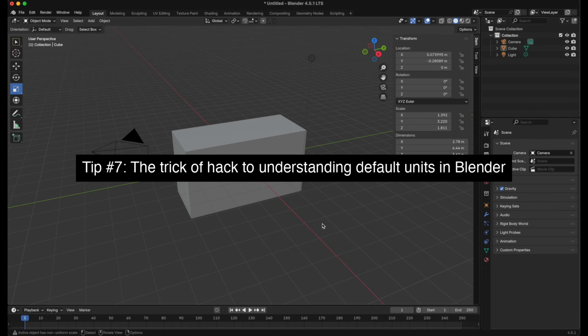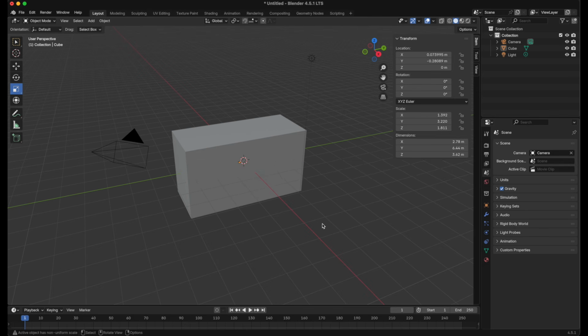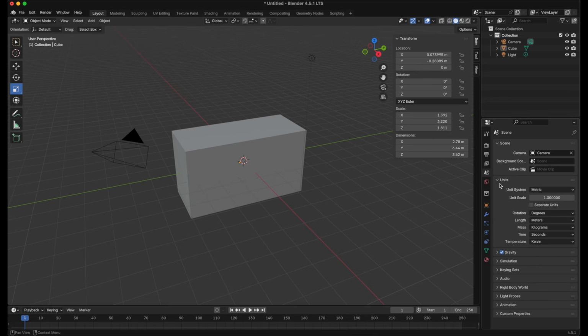Tip number 7, how to use a trick or hack to use the default Blender units instead of having to manually change them. So go ahead and go to Scene right here, Scene Properties, and click the drop down for Units. You'll see by default it's set to metric and meters. And you'll see the dimensions of this object appear to be in meters. However, it's actually in millimeters.